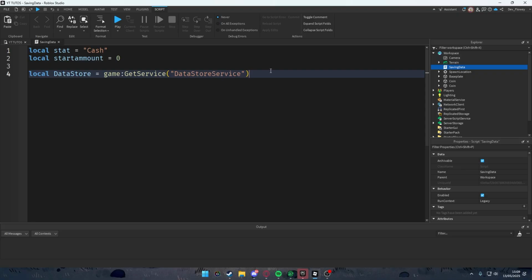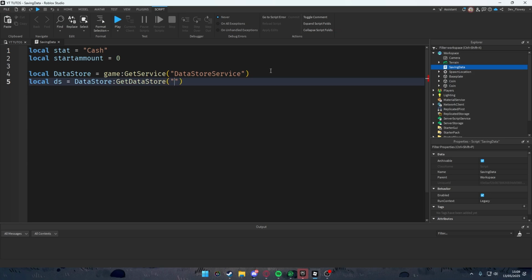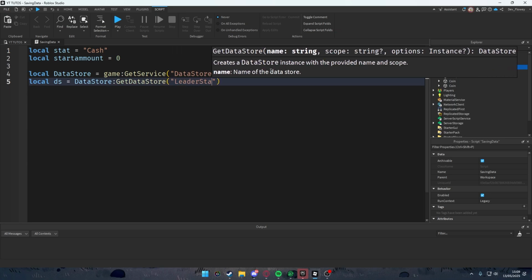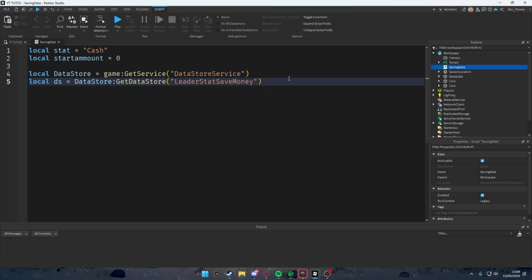Then we're going to make our DS. What will DS be? DS is our coin saving vault. We'll call it something like LeaderstatsSave. So we're going to do DataStore:GetDataStore, and we're going to name it LeaderstatsSaveMoney, because we're going to save our money in here. This is our coin saving vault.